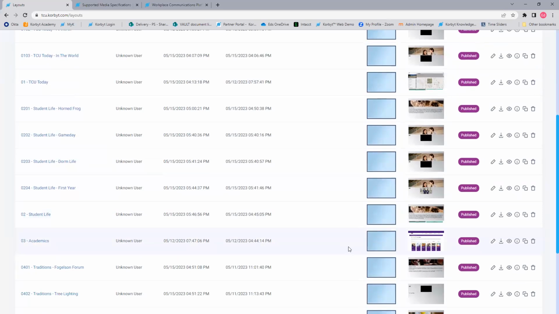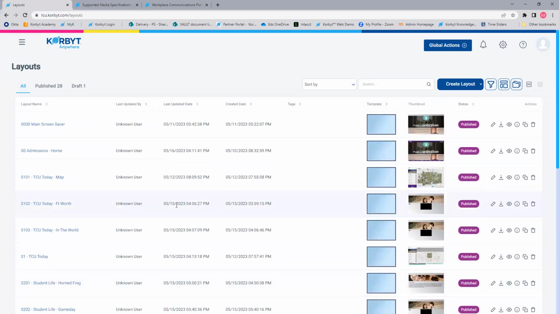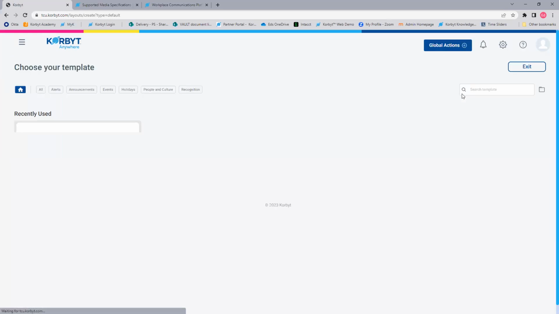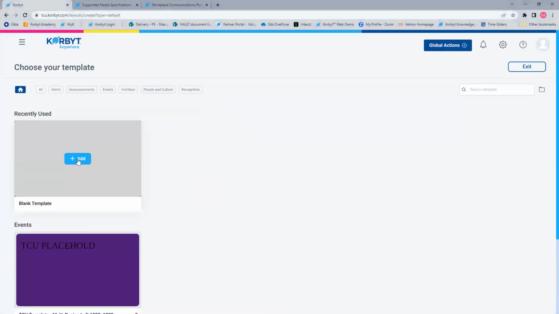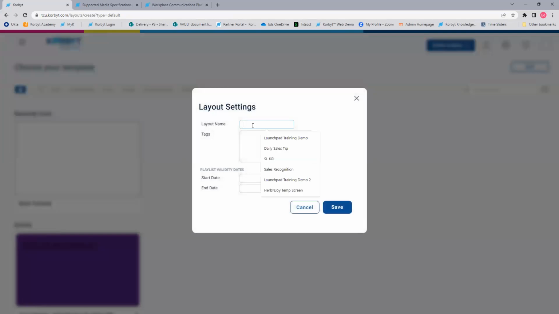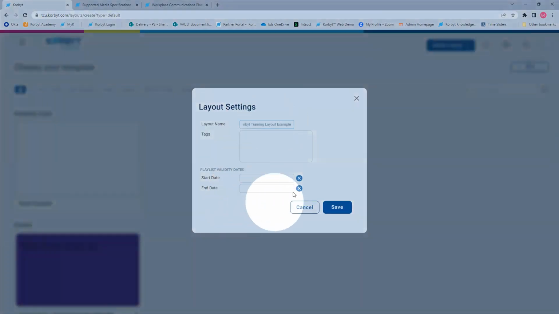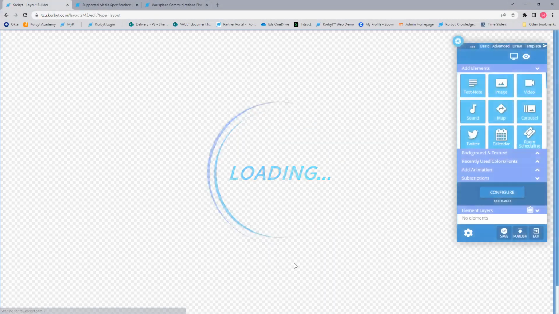And they can be used to be sent directly to screens, and it would look to the end user like it's one construct. They can also be used to create things like kiosks and have interactivity. They are still these pieces of content. Creating new layouts is fairly simple. You actually start by picking a template to create it from, either a Korbyt template or templates you've created. You have to give it a name. I can even give it validity dates. And then I can build my design.